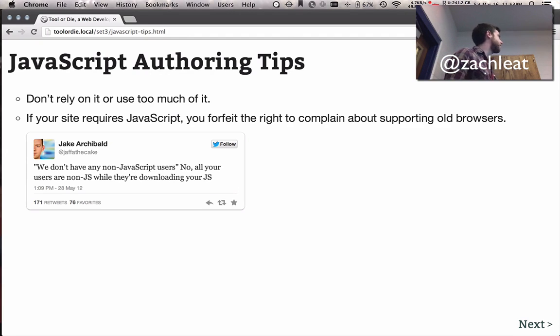I love this tweet by Jake Archibald, who works for Google now. He said, if someone says we don't have any non-JavaScript users, his response is, no, all of your users are non-JavaScript while the JavaScript is downloading. And as networks are getting worse and worse, and we're moving more towards 3G networks, edge networks, mobile networks that are just really, really bad, the time between the page rendering and when JavaScript finishes loading is getting bigger. So this is something we need to worry about.